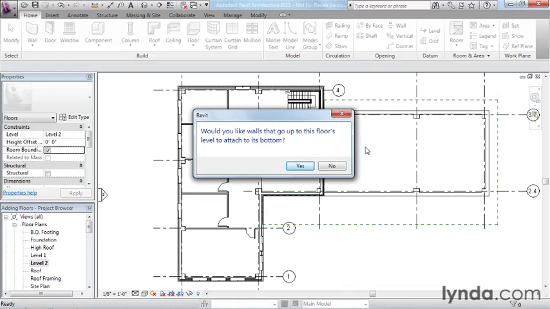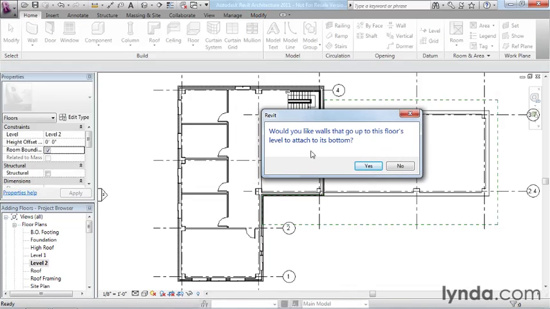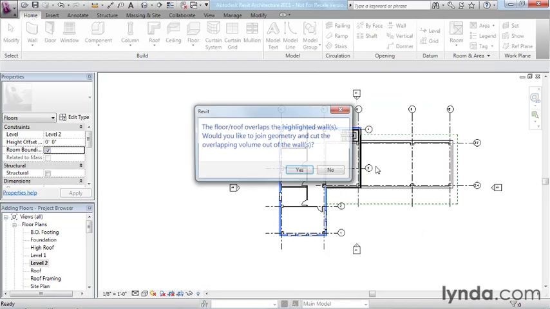Now I'm going to see the same message again that I saw a moment ago. This time, the walls that go up to the floor's bottom are these walls here. So the same layout of offices that I see here on the second floor occurs on the first floor. And so it's asking me about the version of those on the first floor. Do I want those to attach to the bottom of the floor? This time I'm going to say yes.